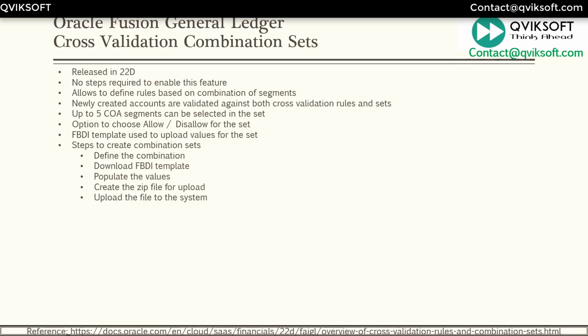The steps to create combination sets are: define the combination in the system, download the FBDI template, populate the values in the template, and, same as with any FBDI template, create the zip file for upload and upload the file in the system. These are the steps you need to perform to define a combination set and assign values to the combination you're trying to create.